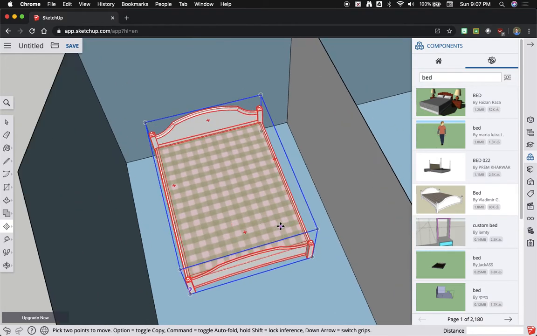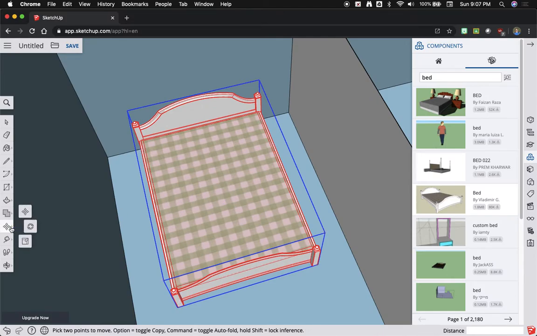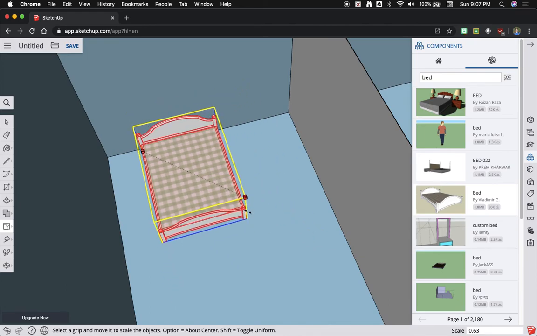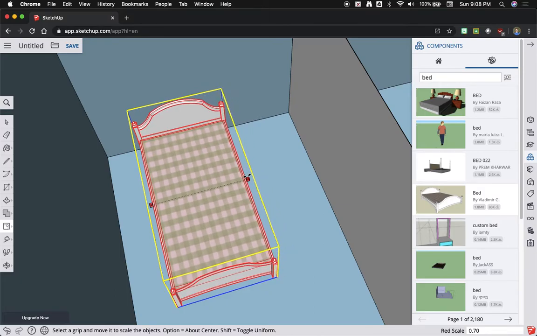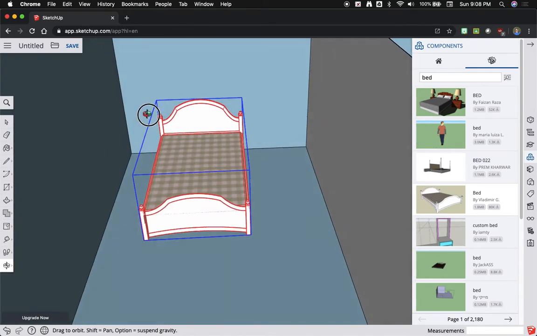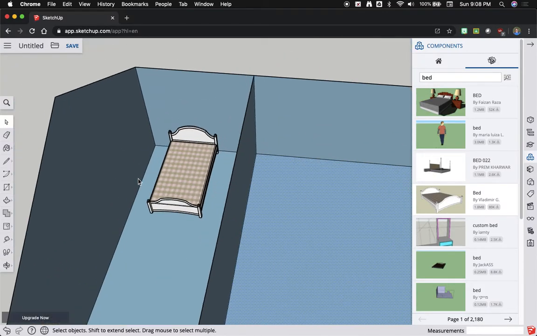Now it's kind of a big bed, and maybe we don't want it to be so large. Sometimes you'll get components that are way too large, but you really like them. Well, in the Move tool, there's also a place that says Scale, right over here. When you click on Scale, you get all these little green boxes. This allows you to shrink things uniformly, or say we just wanted to make that a little narrower, like a single bed, just click like that. Make it a little shorter. We can scale it to whatever size we want. And there we go. Now it's in place.